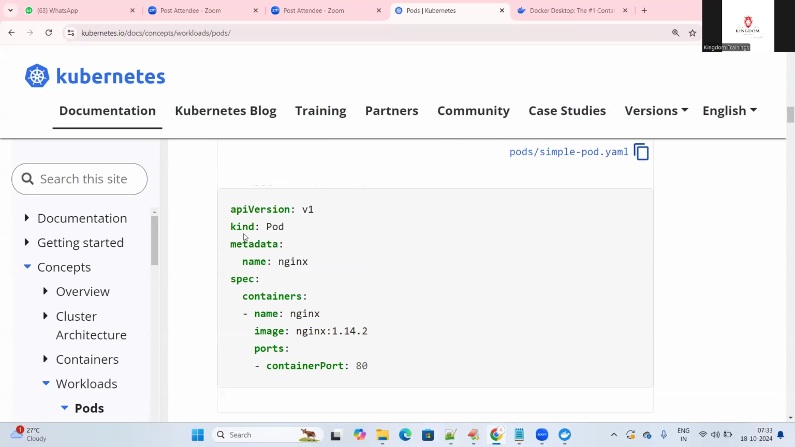As we already came across the importance of the YAML file, what are the contents that will be present in it? There will be four top level elements in the YAML file: API version, kind, metadata, and specification. API version specifies the library. In the API version, we need to specify the name of the library that we need to attach. For pod, the library that we are attaching is v1.